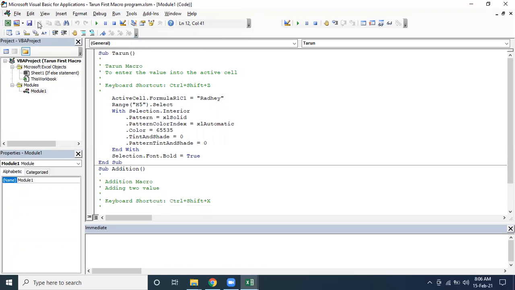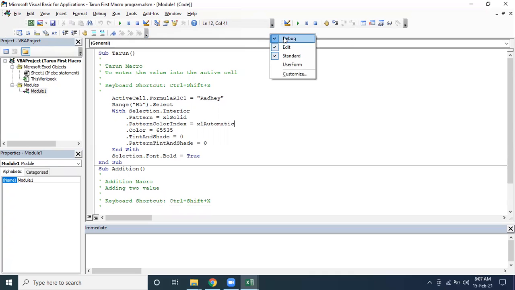One is this one, the second one is this, and this is the third toolbar. These three toolbars are there: one, two, three. If you want to hide and unhide them, you can do it from here. Right click on it, and you can see whether they are displaying or not.